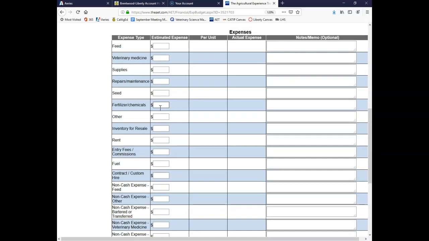And just so that all of you know, those of you who are buying an animal or those of you who are buying things at the store to make salsa, inventory for resale is where you would put the cost of that animal or those products, because this is inventory that you have purchased to turn into something to sell it someplace else.